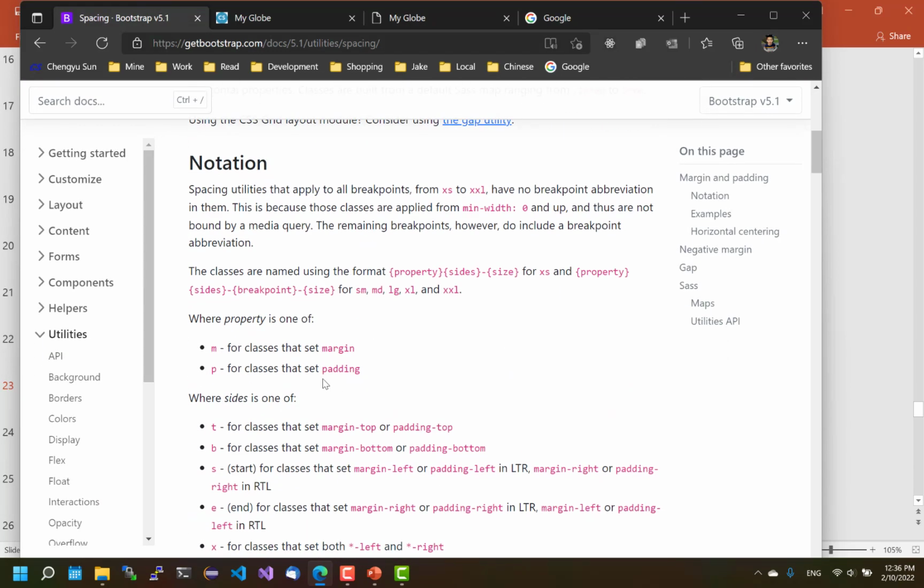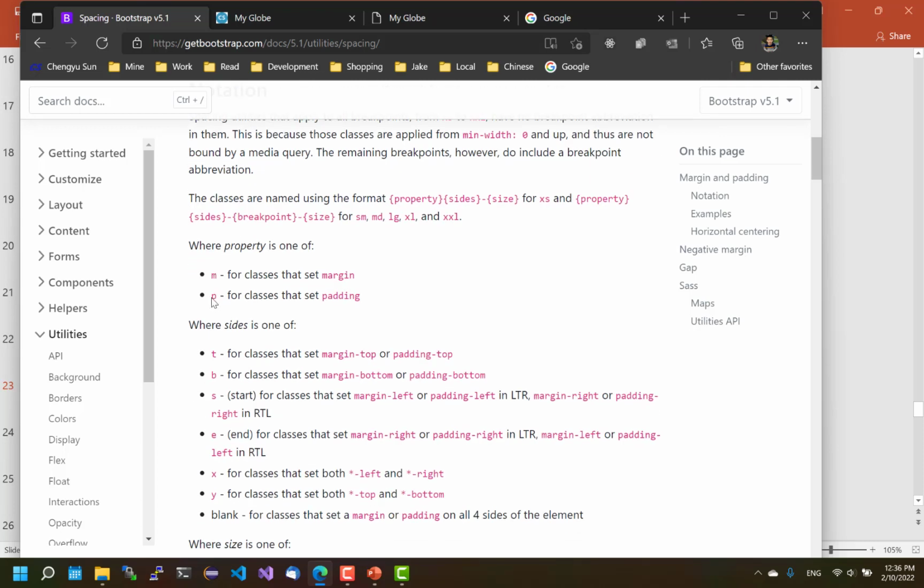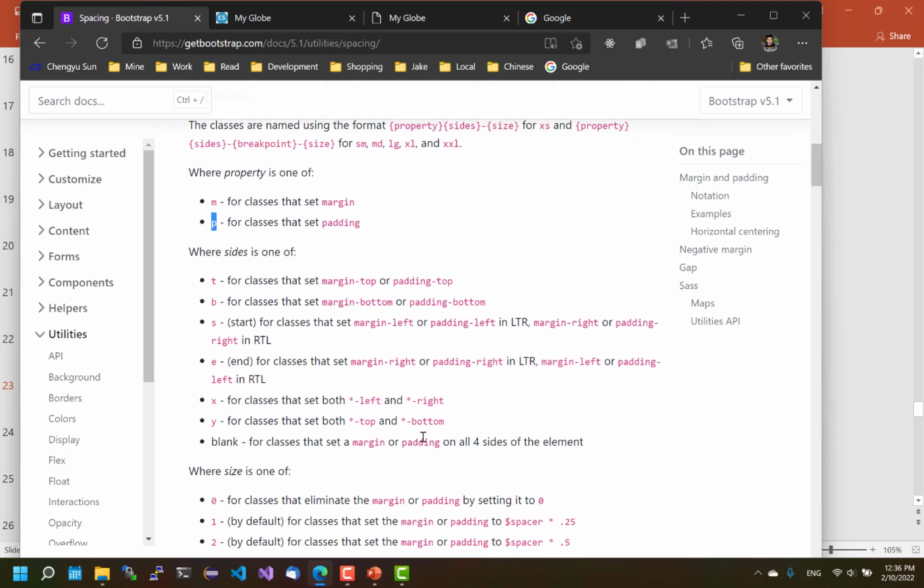So a class that starts with M stands for margin. It will set margin, and P stands for padding, of course. And now we know that margin is a space around an element, and padding is spacing inside the element. And then if we just say M and P, it will give us spacing on all four sides.